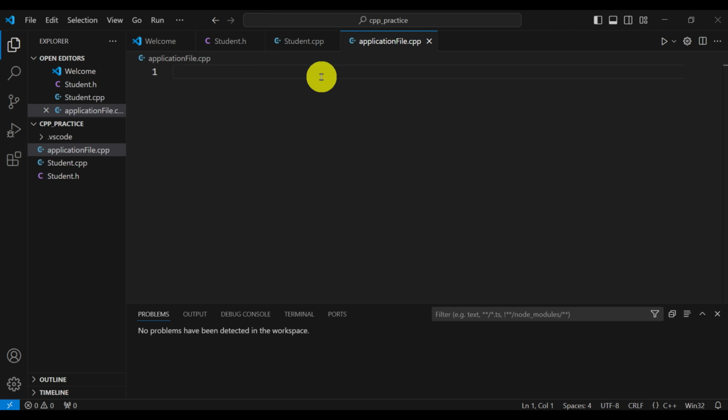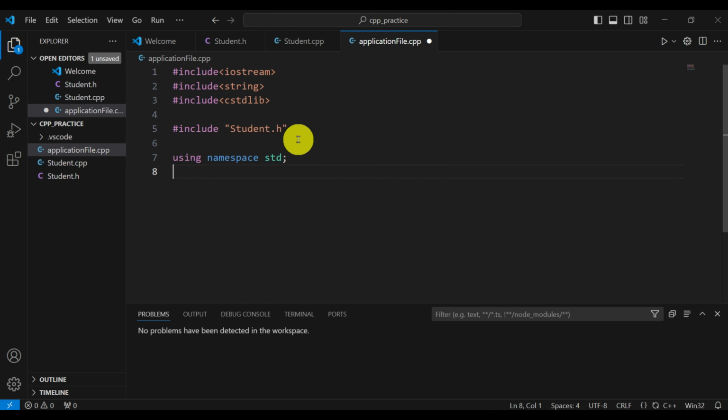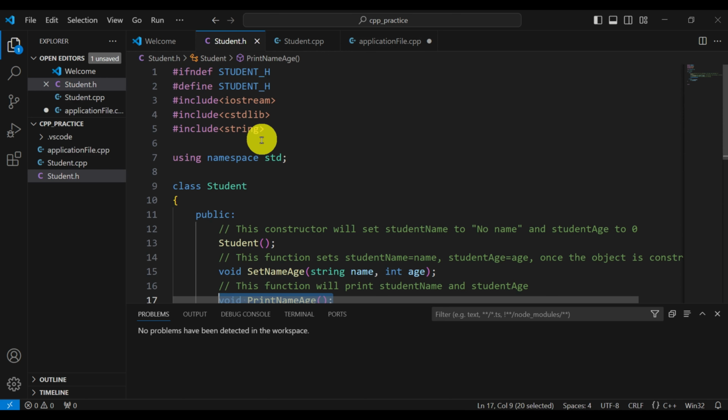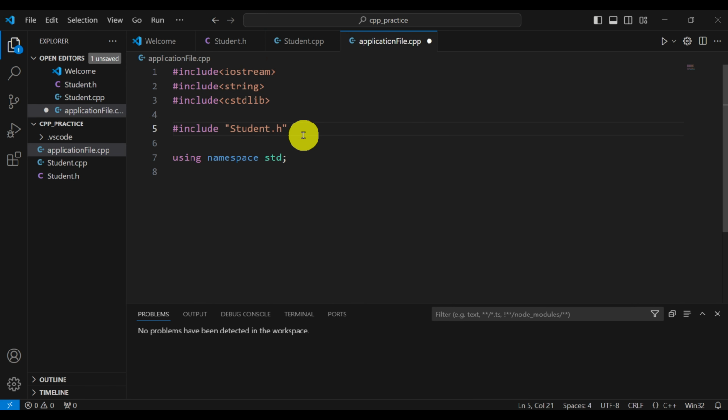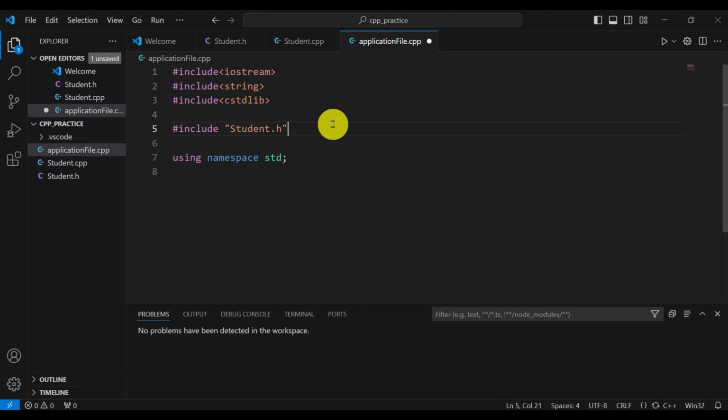Okay, the first step is to include the libraries. And over here, I will simply copy and paste this part. The main thing over here is that I'm including student.h. That is, I'm including the interface or the header file of my class. And notice here that I'm not including the implementation file. That is, I'm not including student.cpp.